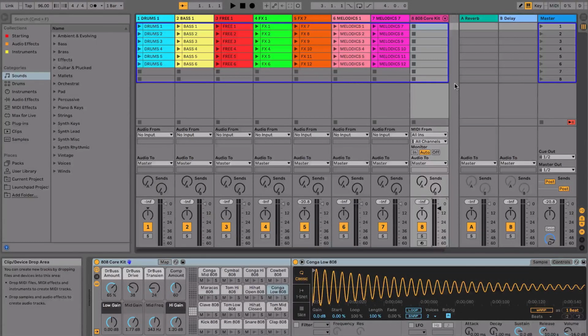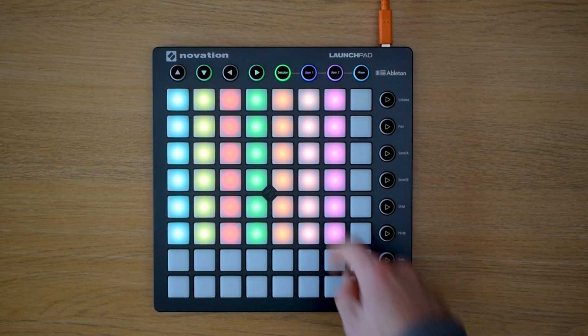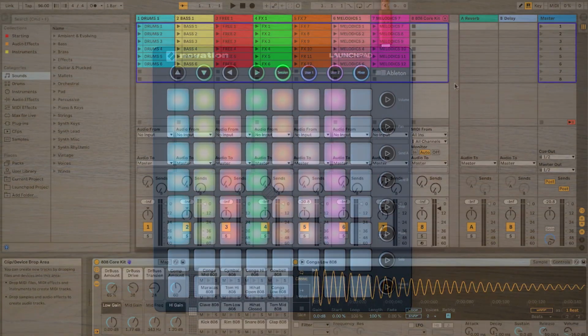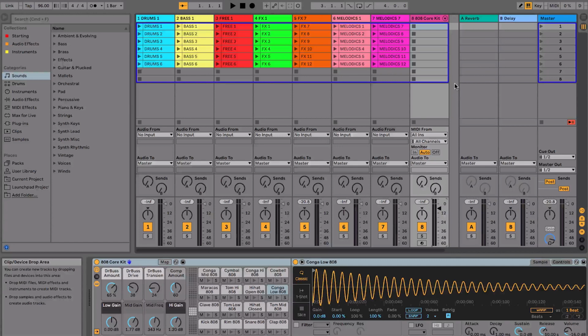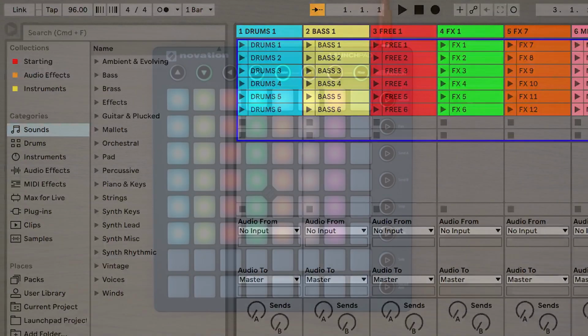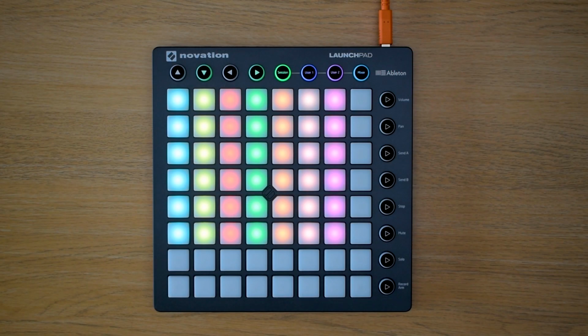On your Launchpad, you're able to take hands-on control of this session view in Live by selecting Session. We're now looking at the session view both on the screen in Live and on the Launchpad. If we want to play one of these clips, we can launch them by either clicking the triangle play button on the clip itself, or you can press the corresponding pad on the Launchpad to launch the clip.